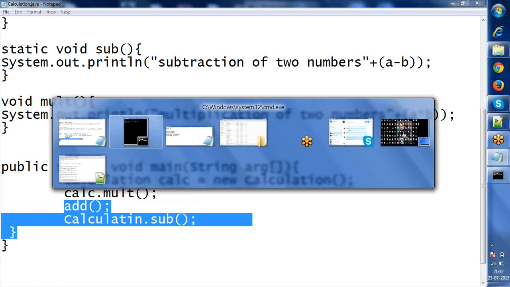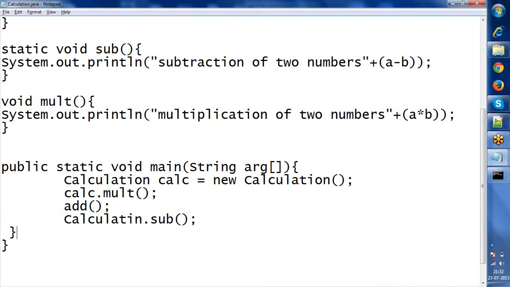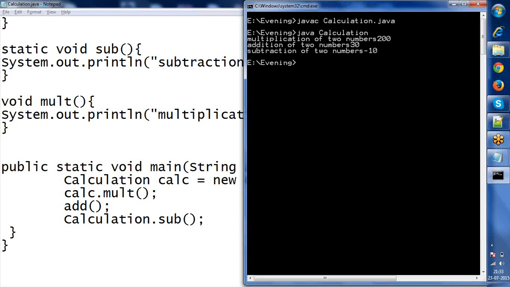So let me compile it. Oops, we got some error because of a spelling mistake. Calculation import. Okay, let me recompile and execute. So you can see that the multiplication result you got, the addition result you got, as well as the subtraction result you got. Okay, I hope all of this is clear today.